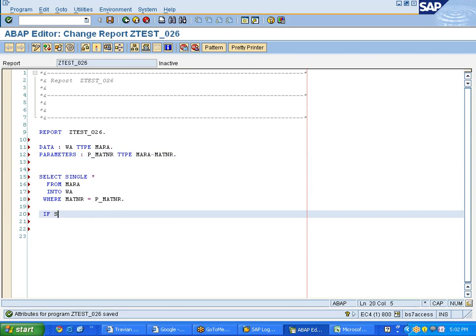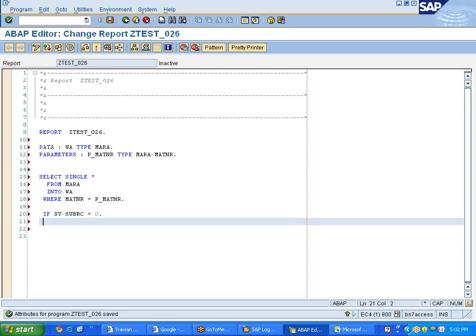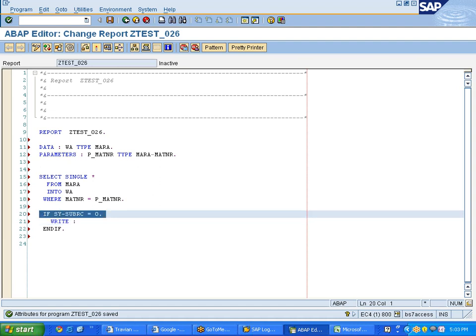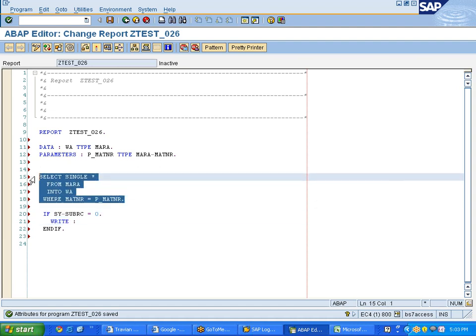If sy-subrc is equal to 0. What is this, if sy-subrc equal to 0? Yesterday we have discussed. If the above statement is successfully executed, then sy-subrc is 0. So that means the above statement for sy-subrc is this SELECT query.